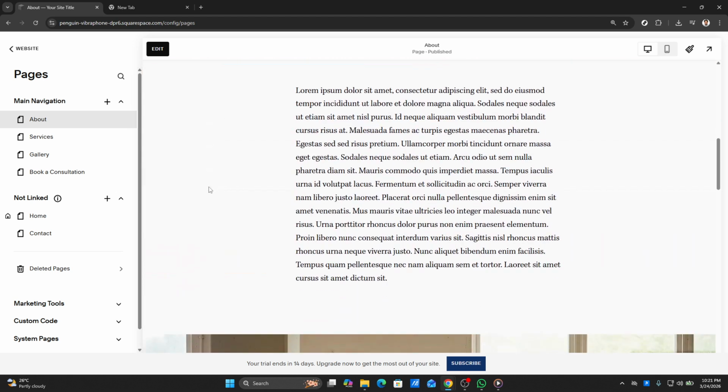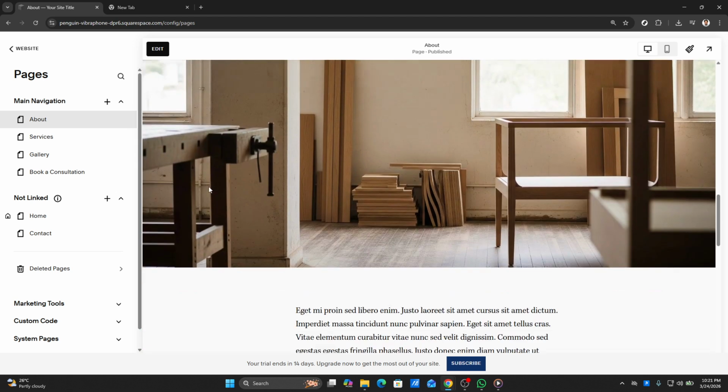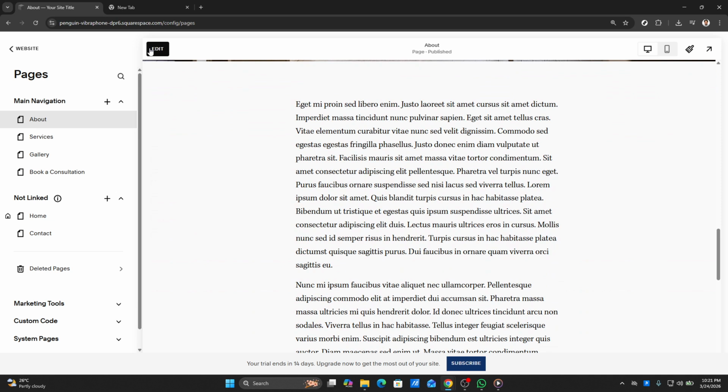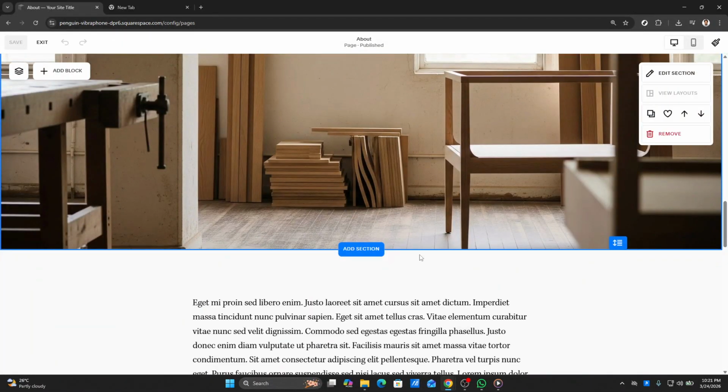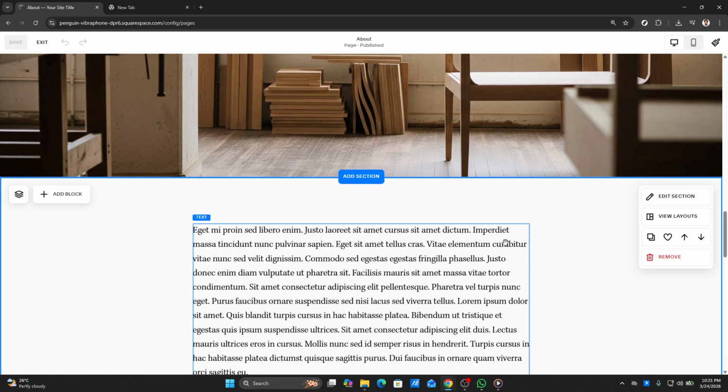Next, click Edit to enter page editing mode. This unlocks the page so you can make layout and settings changes. You'll know you're in the right place when you see section outlines and on-hover controls appear over your content.